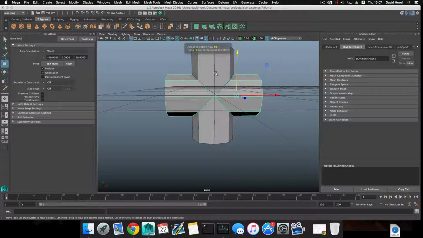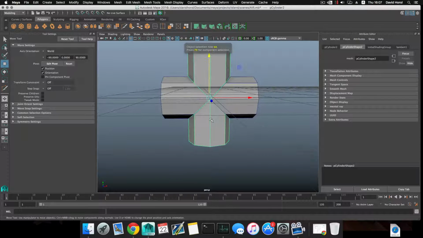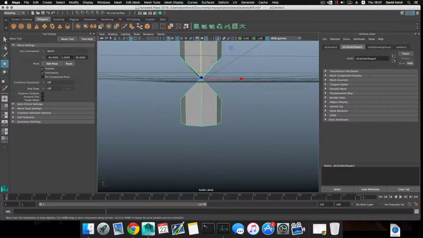Press F8, bring it back to object mode. Let's grab this one, isolate this. We don't need this.